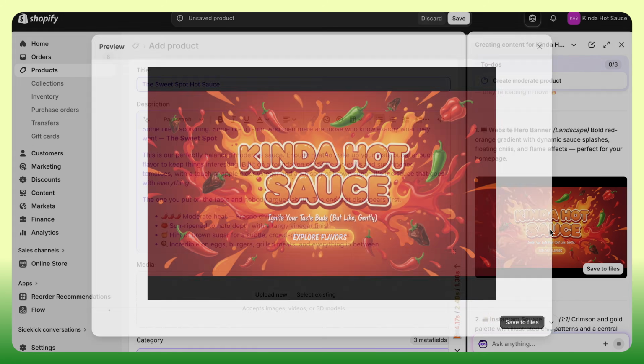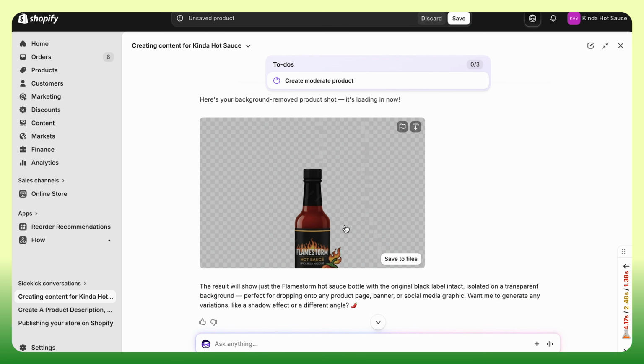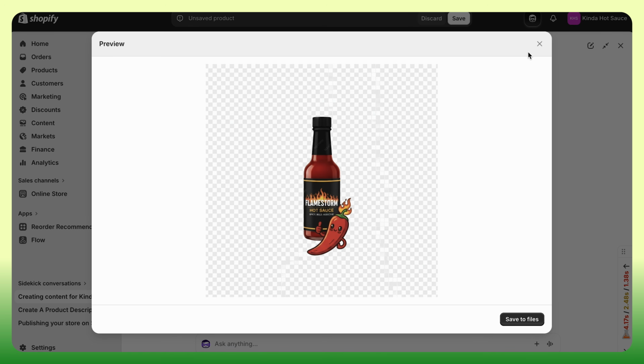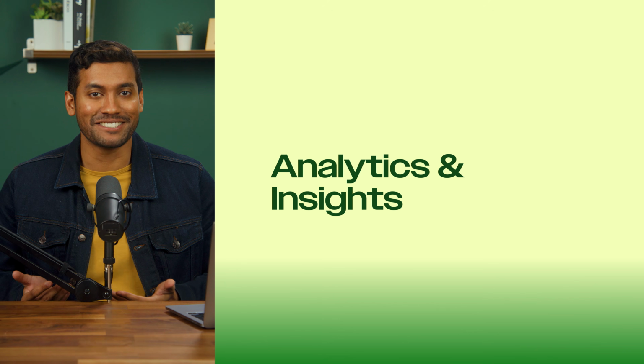It also generates product images, banners, and can remove backgrounds from photos right inside your admin. No switching to another tool, no exporting and importing. It's all right there. Analytics and insights. This is where Sidekick gets seriously impressive.